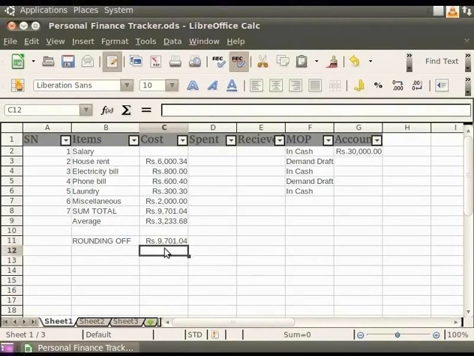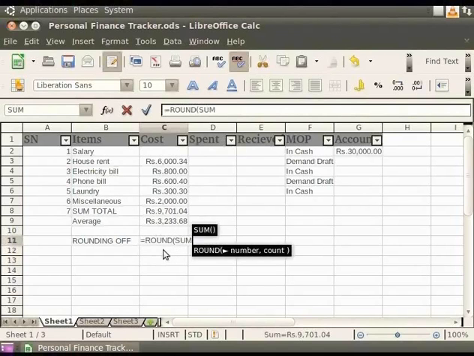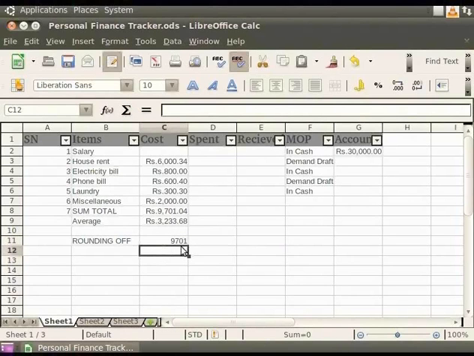The best solution is to round off the result to the nearest whole number. Let us click on the cell with the total 9701.04. Type is equal to round. Open brace, sum, and again within braces C3 colon C7. Close the brace. Press the Enter key. You see that the result is now 9701, which is 9701.04 rounded off to the nearest whole number.